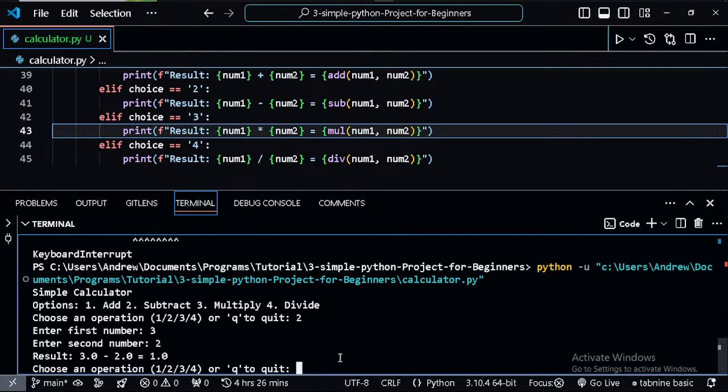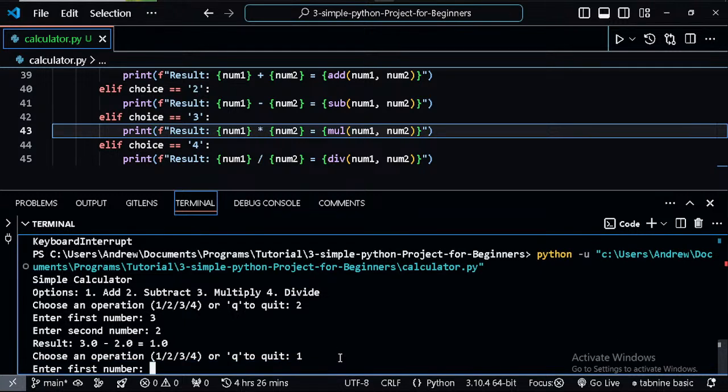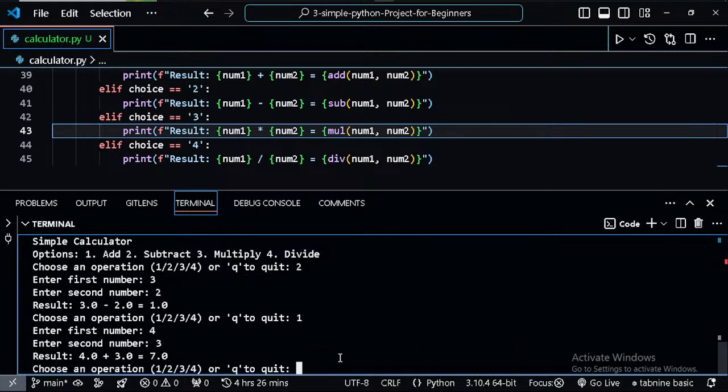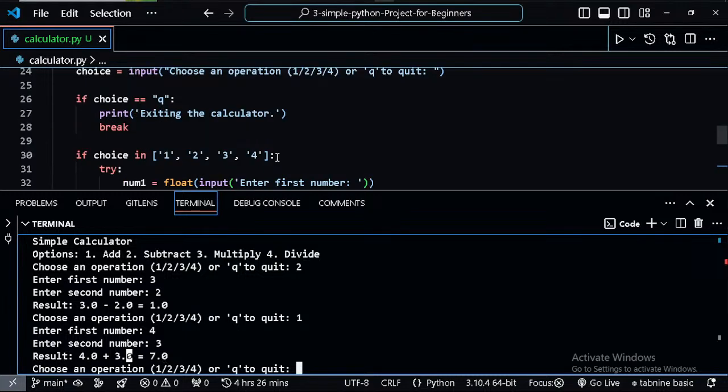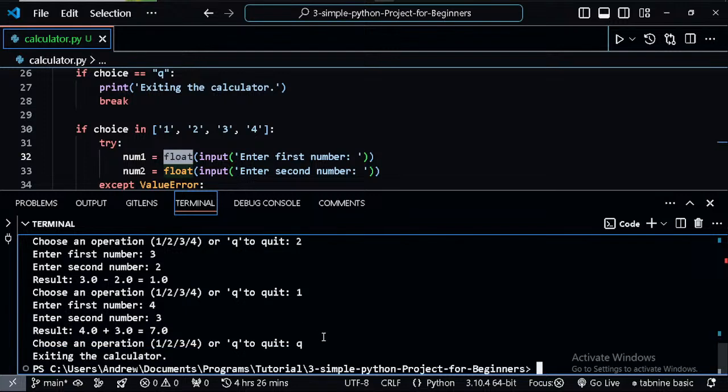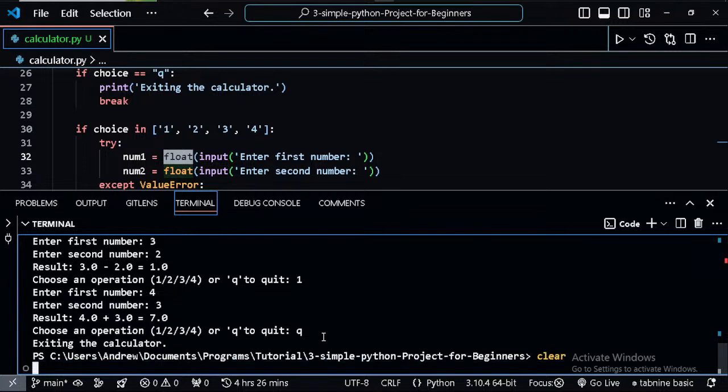So we can decide to go with this operation again, and this time around we want to have 4 and we want to have 3. Okay, and we're going with addition, and now we can see that 4 plus 3 is equals to 7, and you can see it's automatically adding 0 at the back. That's 0.0. That's because we are converting this to float right here, and that's why it's automatically adding those 0 at the back. So we can quit this game now and let me just clear this.